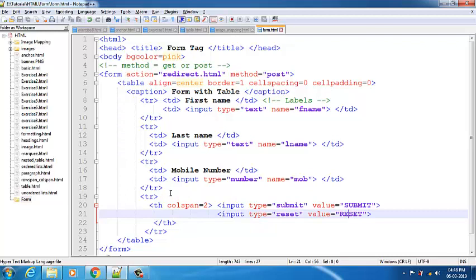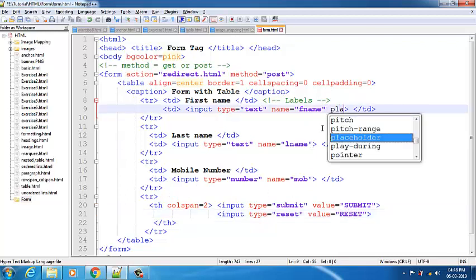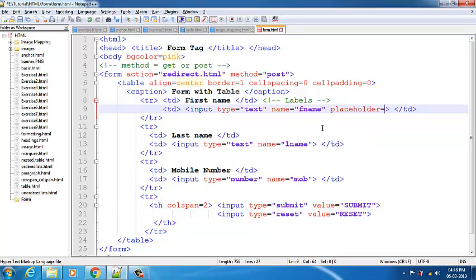So now we can use one more attribute here, that is placeholder. So in the placeholder, we will be giving some message about why we have included this text box. If you want to display a message in a text box, you can display it by using the placeholder.